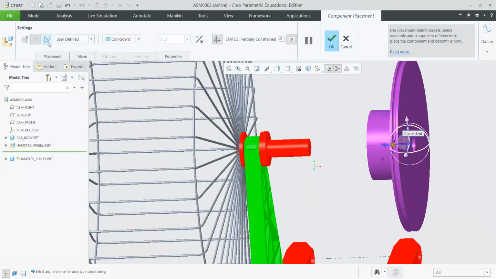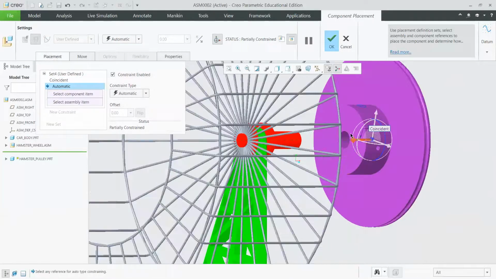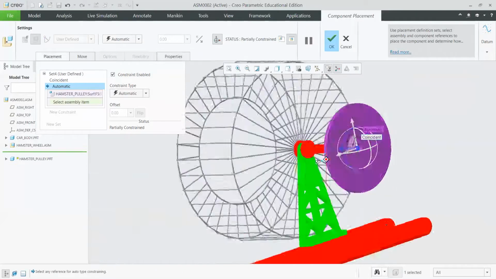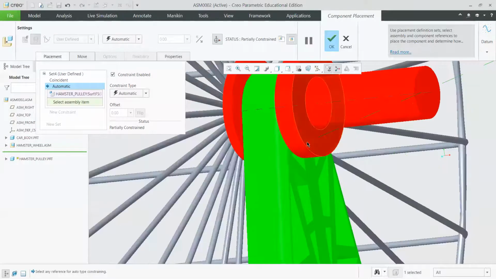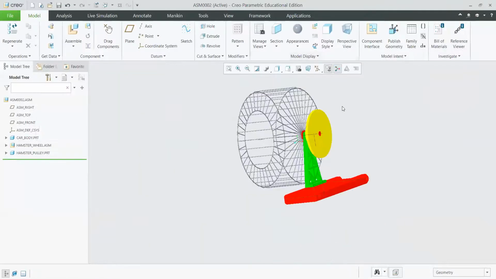So those are exactly aligned now, but we need to then say how far does this need to go in and out. And how we do that is we go new constraint, and we grab this surface, and we say we want to place it right up against this surface. And that's coincident, and now it says it's fully constrained, so we can check mark that.